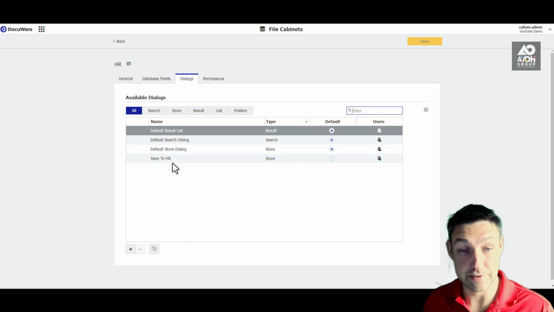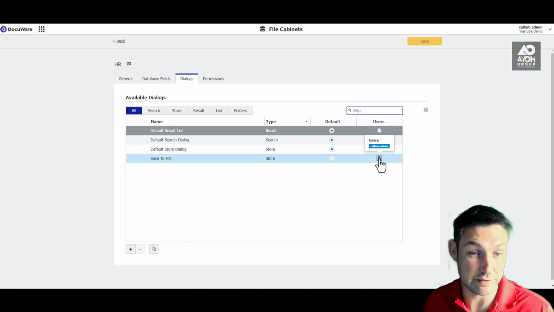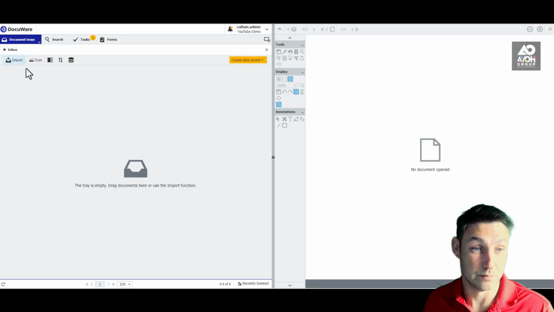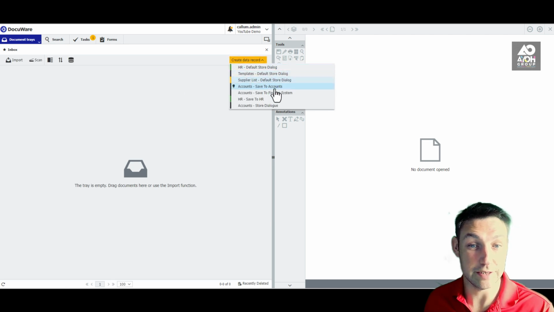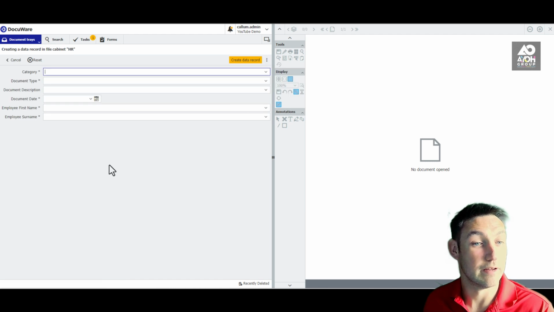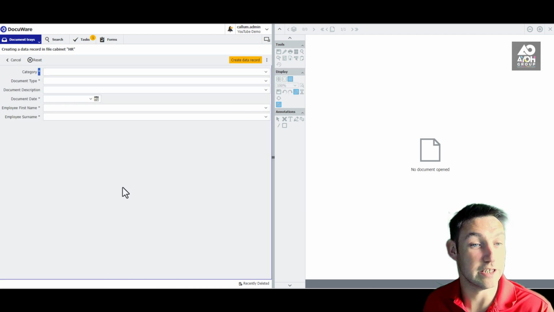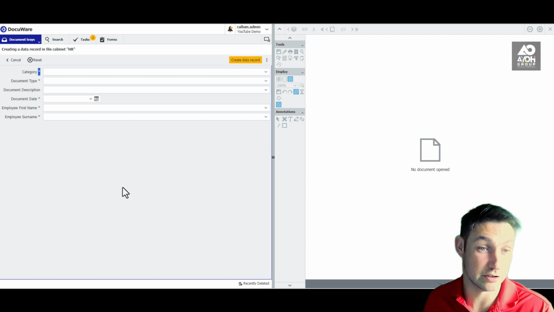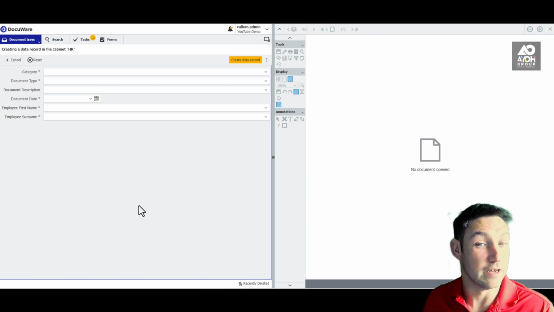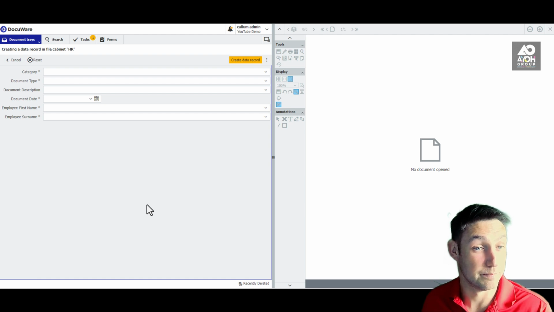Now, we've set up our Save to HR cabinet. We've set up our Save to HR dialog. If I go back to my DocuWare system, if I refresh my screen again, now what you'll see is HR, Save to HR. Everything that I ticked with mandatory is now marked with an asterisk. The fields are in the order that I just set them up to be, and everything is now exactly as I just asked it to be within the filing cabinet.